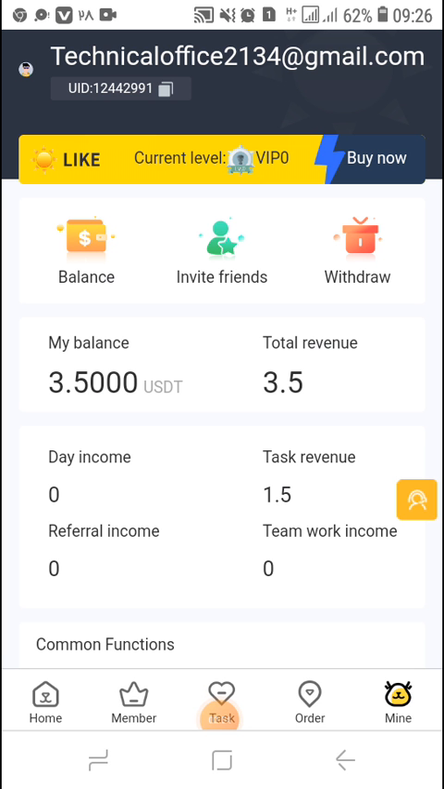You can see here my balance. $2 is the free balance. You can withdraw your $2 as well. You have to complete the basic verification of Binance, and copy your TRC20 address and paste it in this. In the next video, I will show you how to withdraw money from this website.